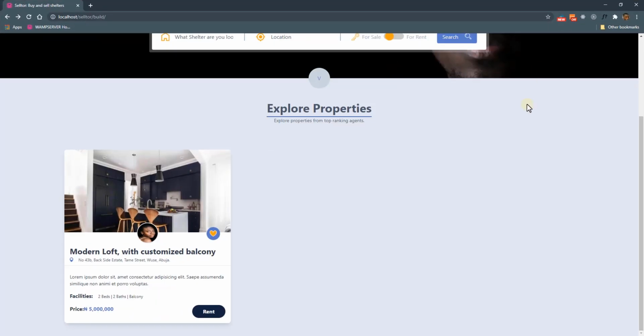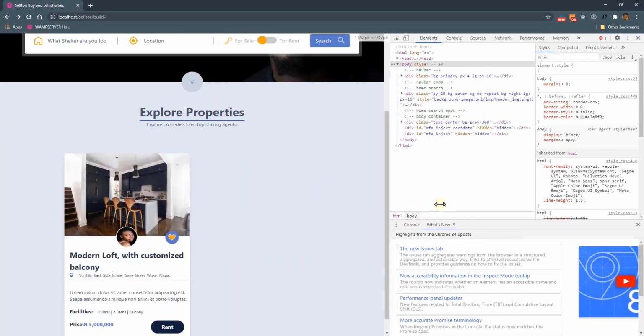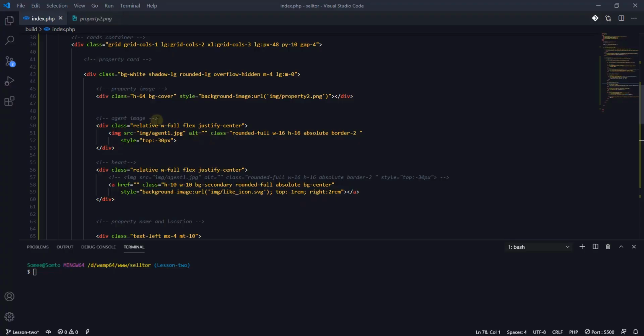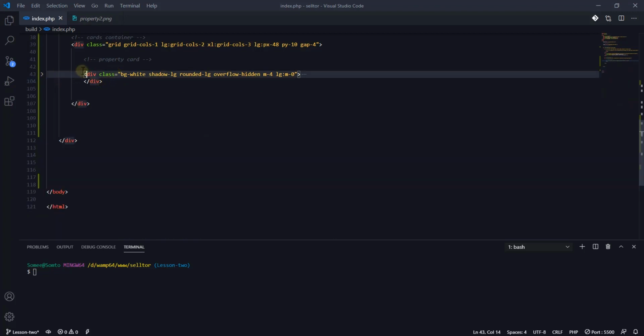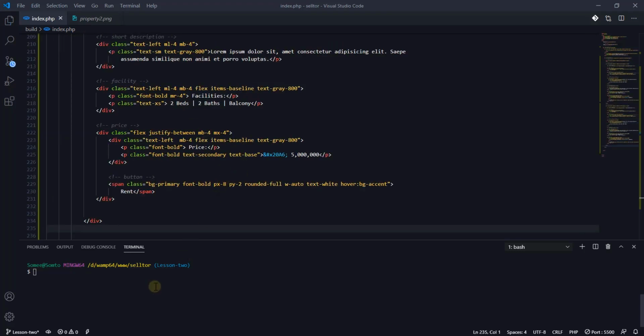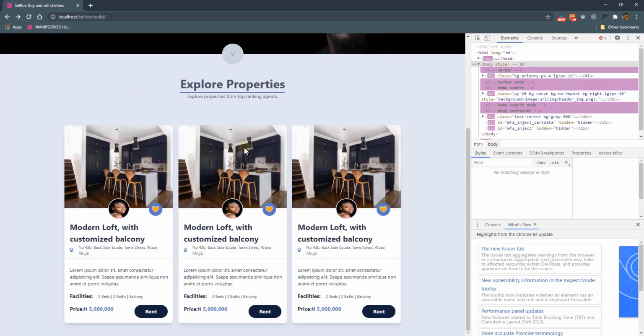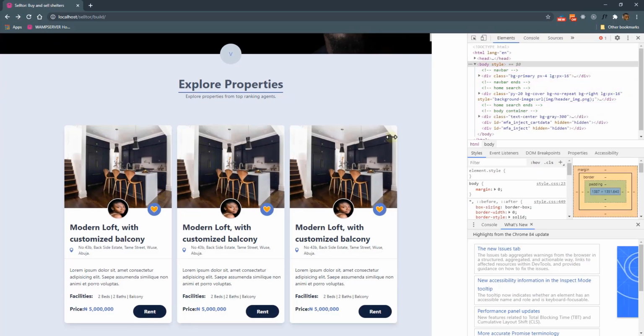So all we need to do is we're just going to duplicate this and spread it across our design. So what we can do, we can just simply copy the properties card. Just copy all of this and then paste 3 of those. Then we'll go back to our code and refresh. You can see the 3 of them there.